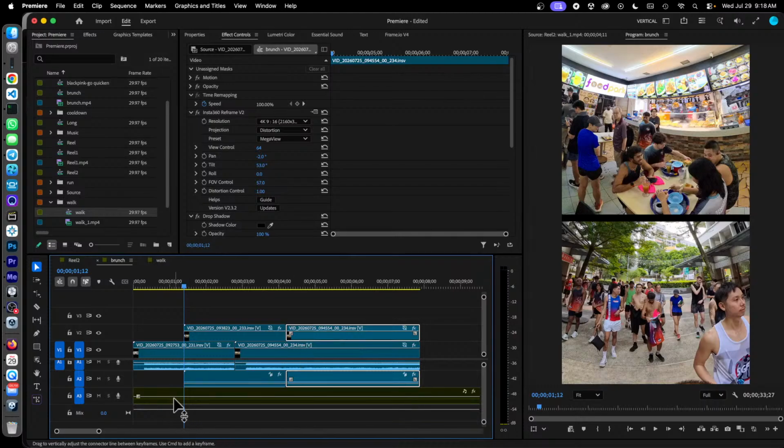Notice that we have one audio track here that's disabled. I actually tried to import the music into this sequence, and I tried to synchronize them, but apparently that wasn't too successful. Okay.